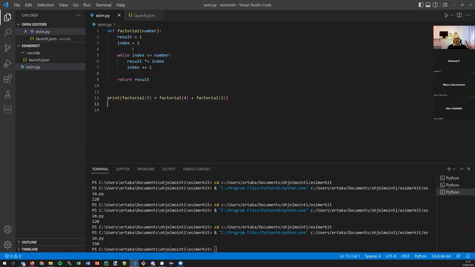And what really happens here is that the function call is replaced by this return value from the function. So basically the result of this call is 120, the result of factorial of 4 is 24 if I'm right, and factorial of 3 is 6. So effectively it calculates the sum of 120, 24, and 6, which is 150. So the basic idea is that we can use this return value as part of any expression.